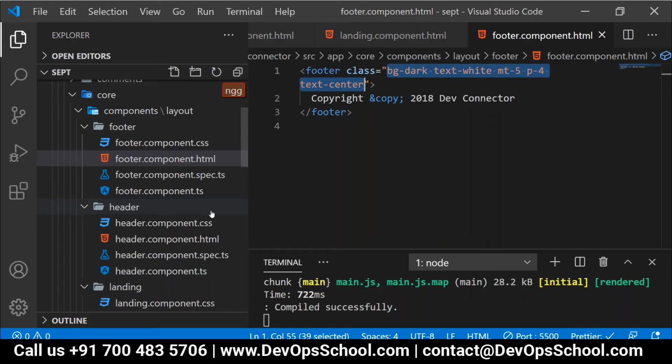Upcoming parts and future modules also, obviously I'm going to use Bootstrap, correct? So what is the expectation over here? We have a simple expectation that this particular stuff should be applicable for the entire application.